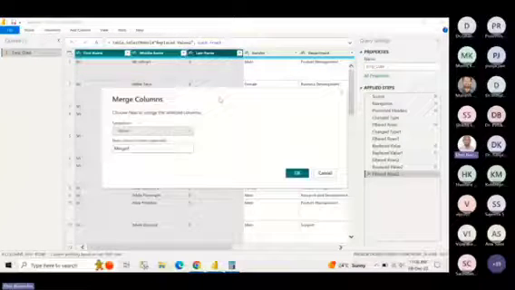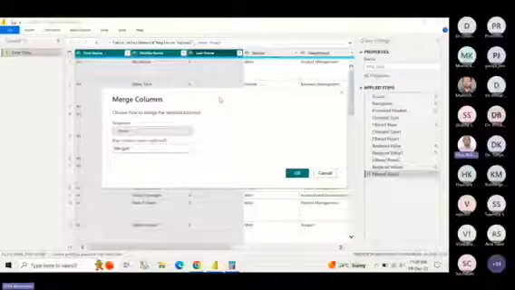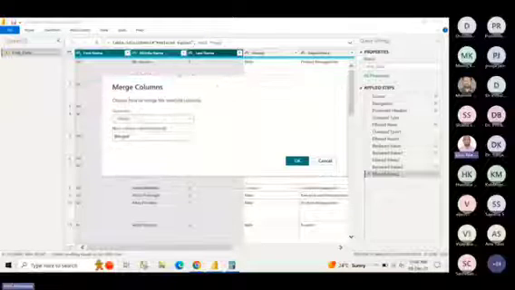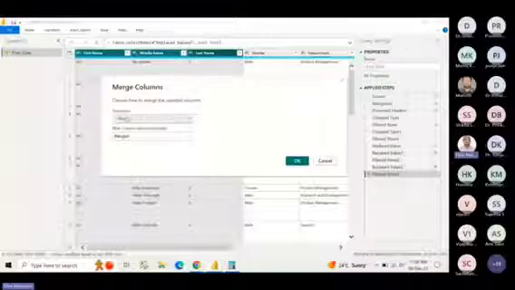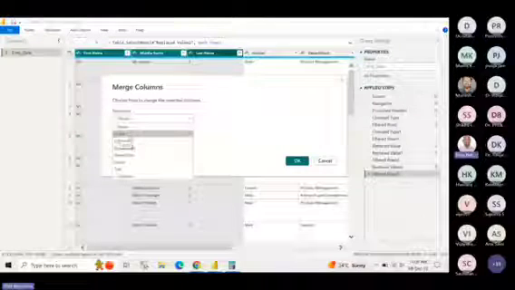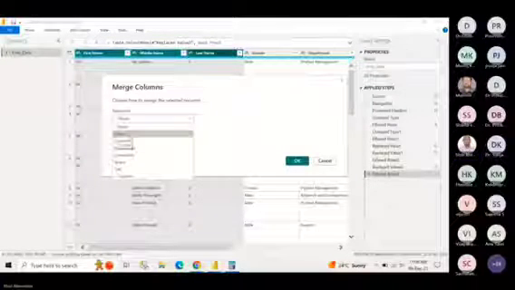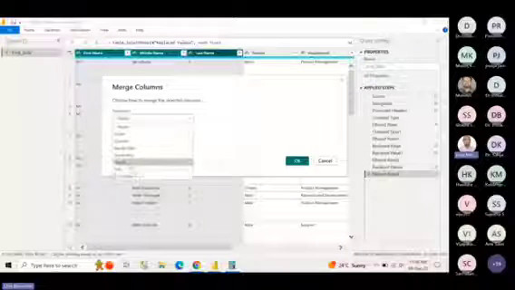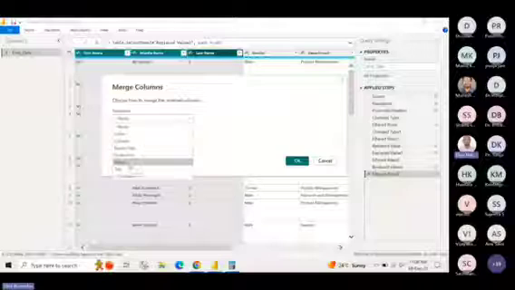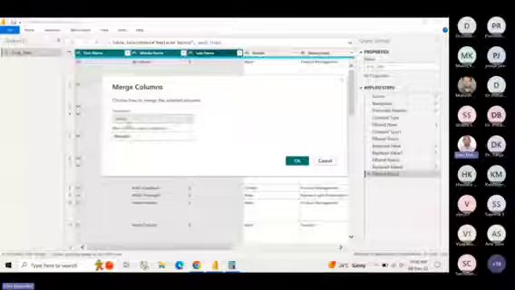The merge columns window will come. Here it is asking: every row has three different words, so how do I separate these three words? Do I separate with a colon, a comma, an equal to sign, a semicolon, a space, or any custom symbol? Now I am going for space. The space is the delimiter between any two consecutive words. I have selected the separator as the delimiter.